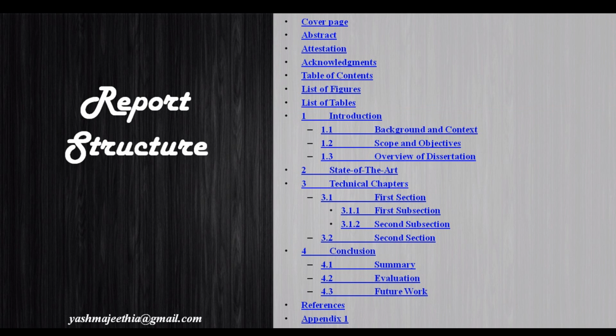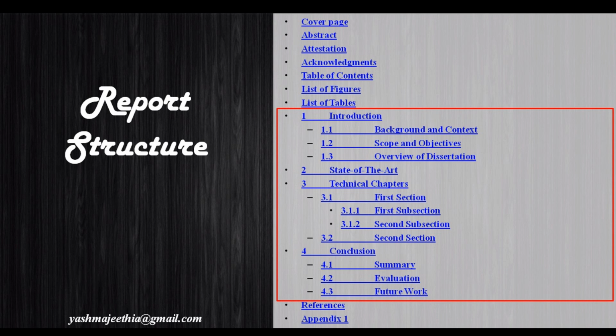Then comes the main part of the report, known as chapter parts. Here you can see we have chapter number 1 with introduction, which has subsections 1.1, 1.2 and 1.3. Similarly, in chapter 3, that is technical chapters, you can see a section 3.1, then we have further subsections 3.1.1, 3.1.2 and so on. You can have it on the basis of your report structure.